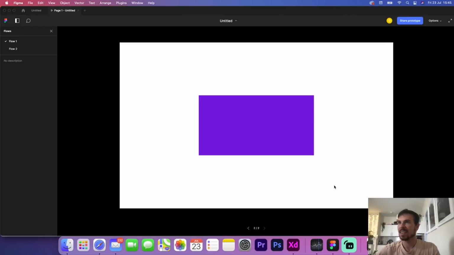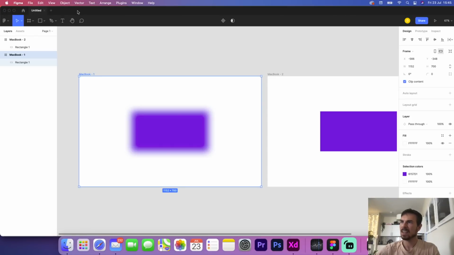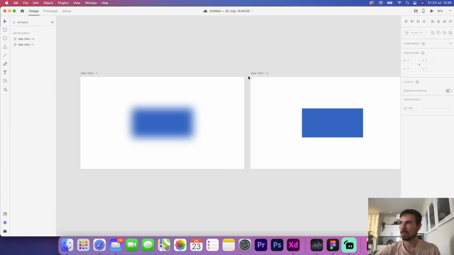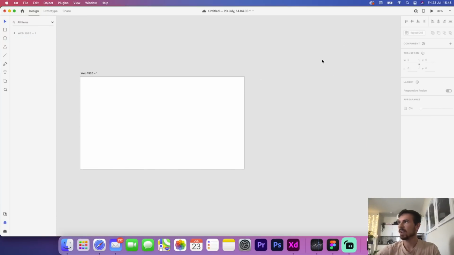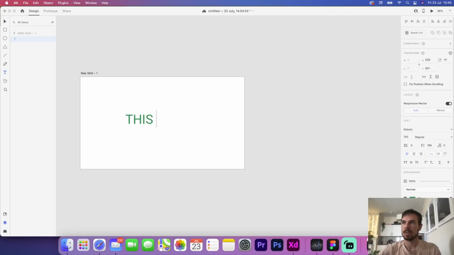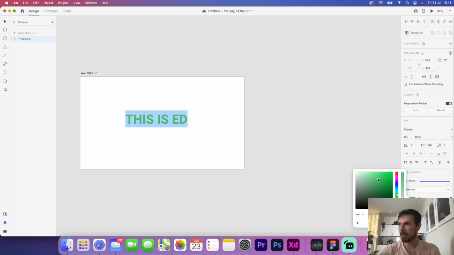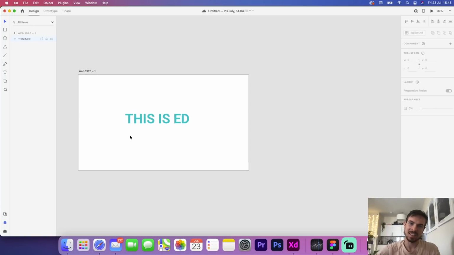Another thing that's kind of weird about XD is you cannot add a linear gradient on text. So if I go here in XD, I'm going to delete this shape and add some text. So let's say this is Ed. All right, I'm going to add a bold to this. Like that. Look at that. I can only pick a color, no gradients, nothing. So there's a way around it, but it's not so nice.